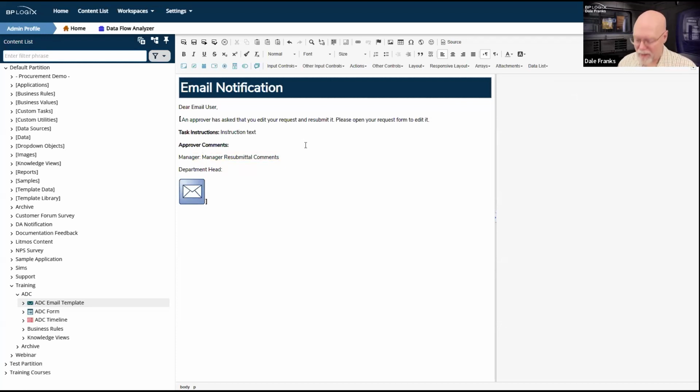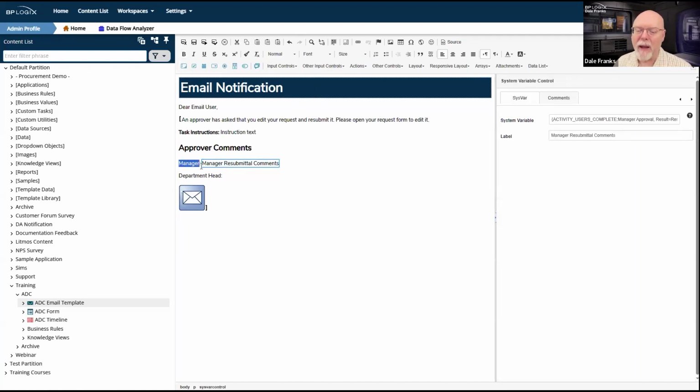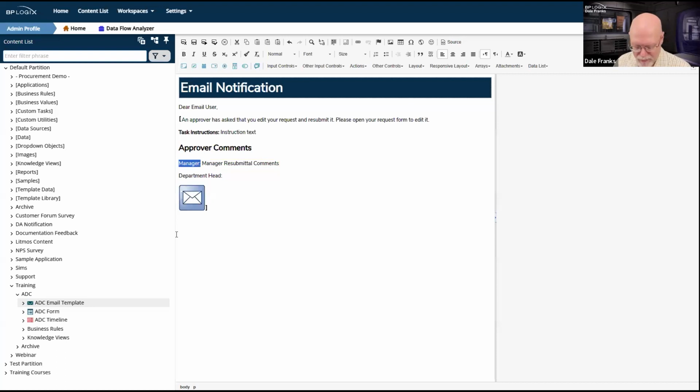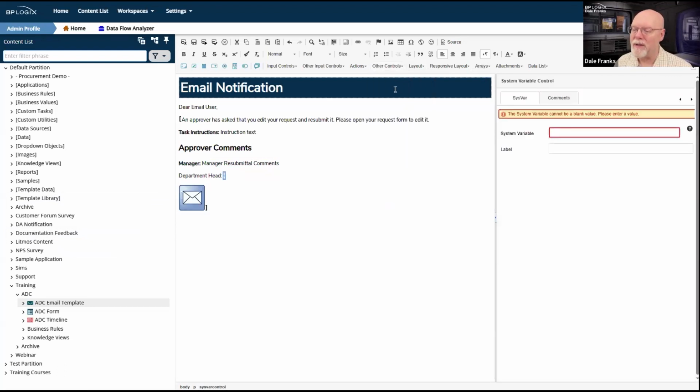In fact, let's turn this, because we can do all kinds of formatting. So let's turn that into, well, header 1, maybe a little too dramatic. Let's turn that into header 2. And then I can put bold on the labels here for manager and department head. Let me drop in my control first, though. So we'll drop in my system variable control.